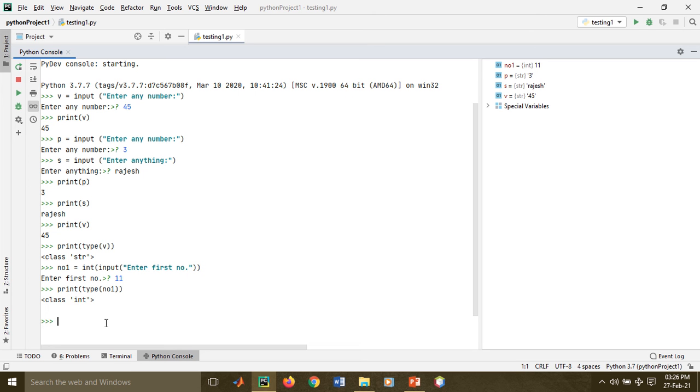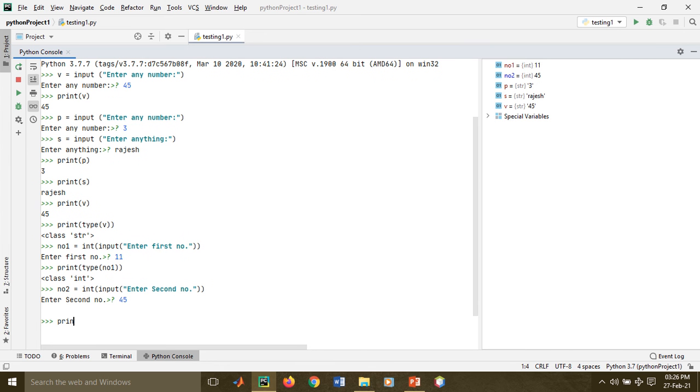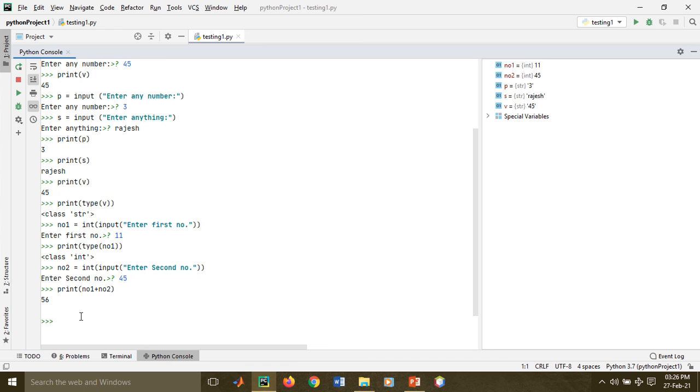Let's say you want to add two numbers. So let's say number 2, int, input, with the message enter second number, let's say 45. And if you want to perform print number 1 plus number 2, this is how you can perform addition. This is the way you can do typecasting from string to integer type.